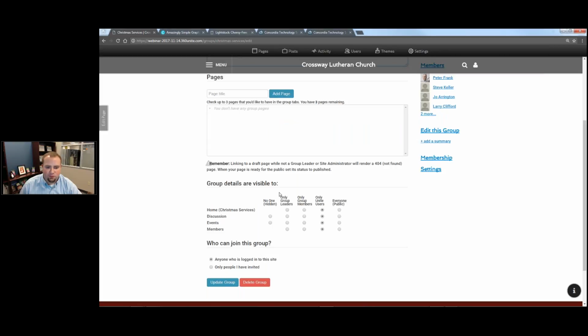Group details are visible too. There are 5 levels of permissions here. First off, we have a home page. Every group has a home page. That was what we added the banner to. So the home page we want to make available to the public. The discussion we want to make available to only group members. The events, the calendar page, we want to make available to all Unite users. And the members page, we only want the people who are group leaders to see that. So I've got these 4 different pages, and I can select 4 different permission levels. So again, depending on who's logged in, what they'll see will be different.